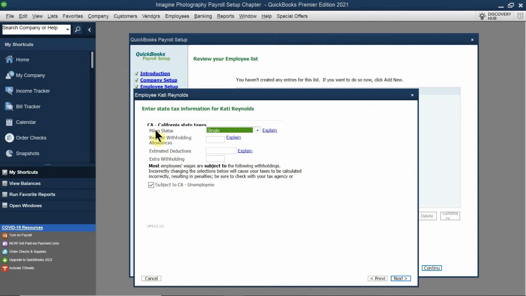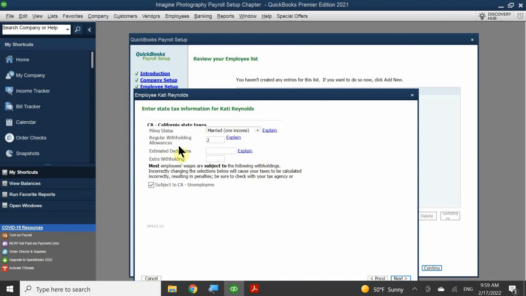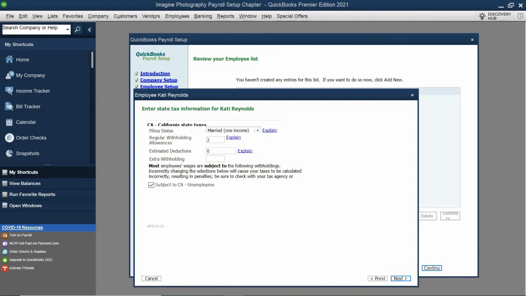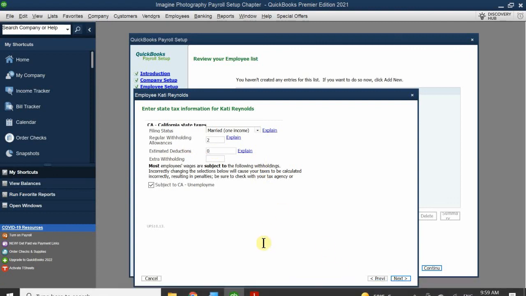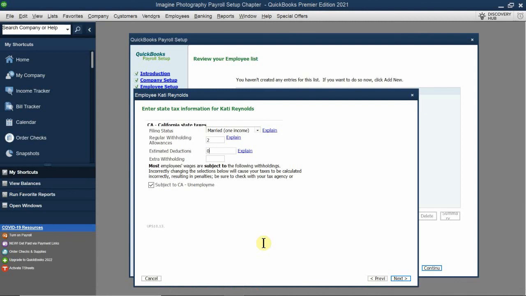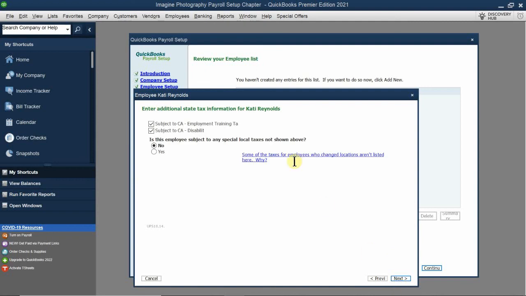Okay, so once again, we're at this window again. She's married. Okay, how many allowances? She has 2. Extra deductions is 0. So this is for the state of California, because California has different taxes than the federal one. Okay, so you do have to make sure that you know that. Okay, and what are the taxes that she could be taxed at for California? Is just this one right here. Okay. And I can go ahead and click next.